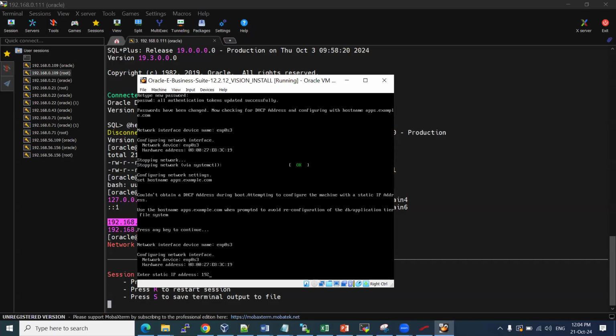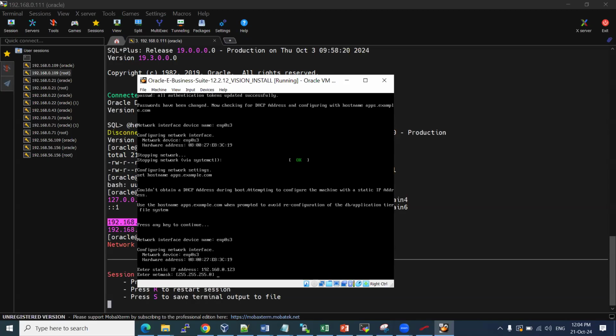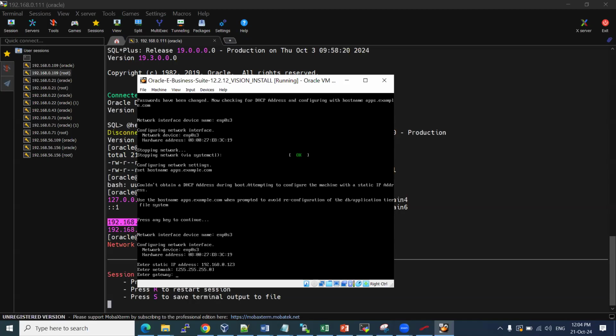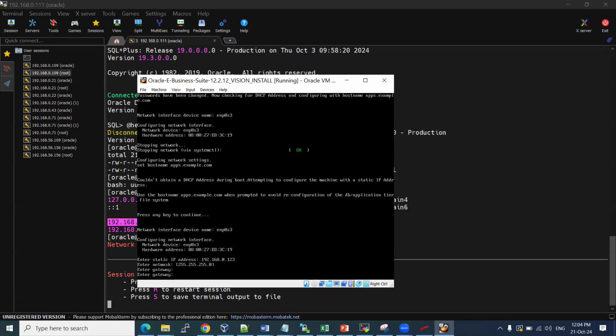Let me give my static IP, 192.168.0.111.123. I think it will be okay. No problems with this IP. Net masking, it is going to take 255.255.255.0. That's okay. Entry gateway, that's default. You can keep it. 0.0.0.0 also we can give.